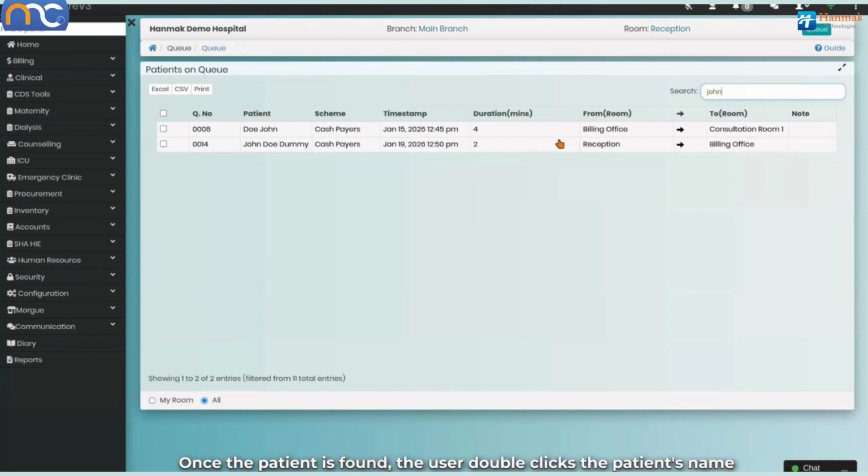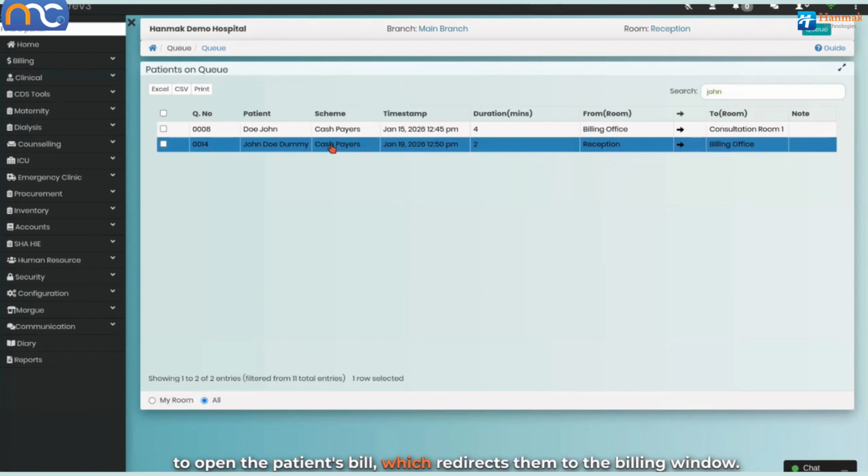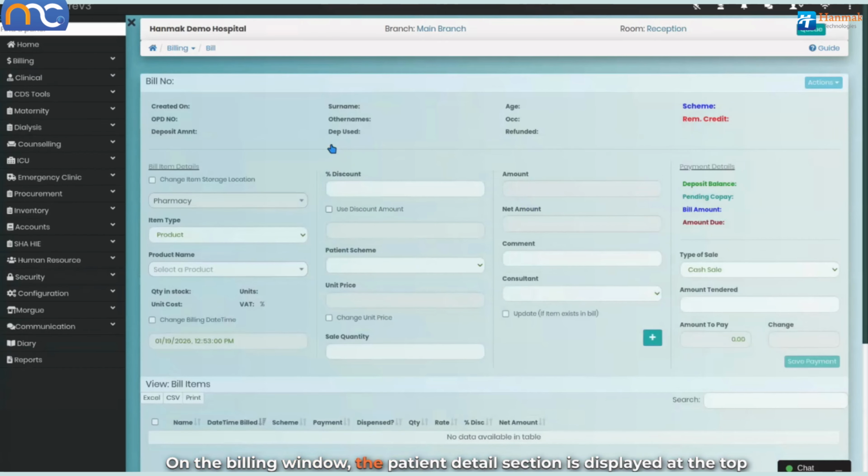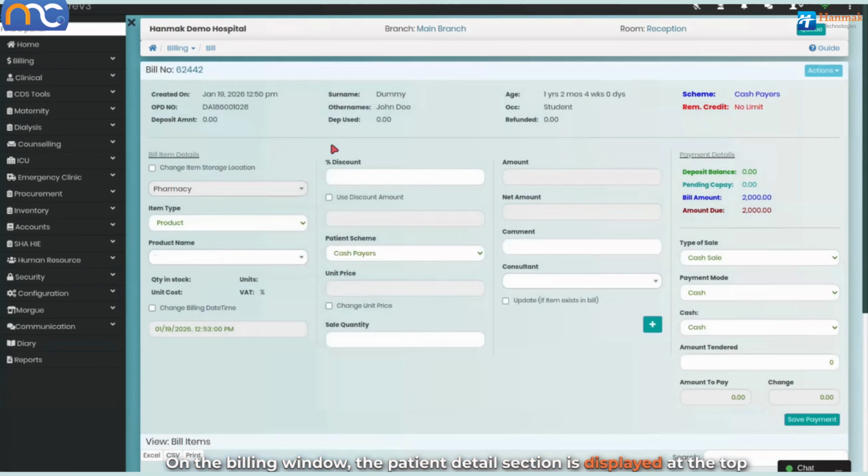Once the patient is found, the user double-clicks the patient's name to open the patient's bill, which redirects them to the billing window. On the billing window, the patient details section is displayed at the top to help confirm that the correct patient has been selected for billing.